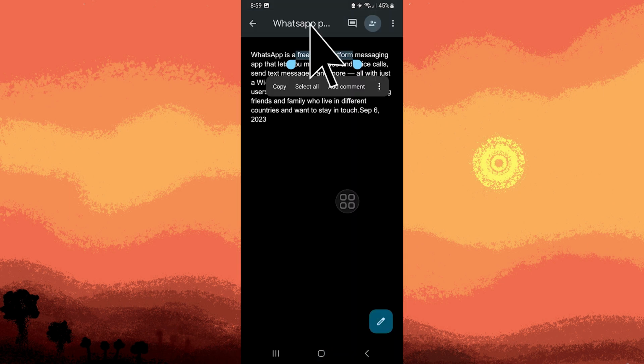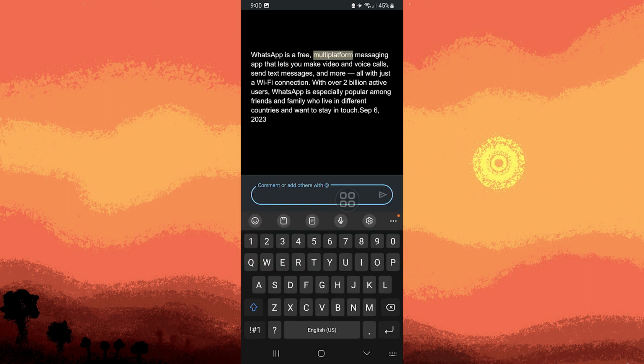Step 4. Tap and hold to highlight the text or section where you want to leave a comment. Step 7. A comment box will appear at the bottom of the screen. Type your comment or feedback in the provided text box. Step 8. Tap the send button, usually represented by an arrow or checkmark icon, to post your comment.